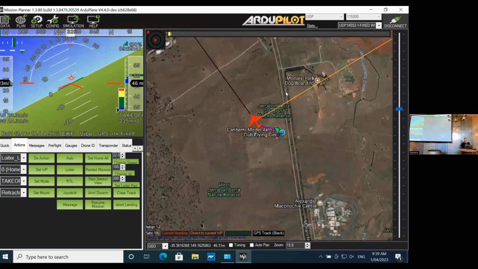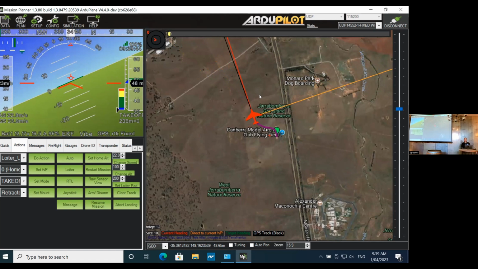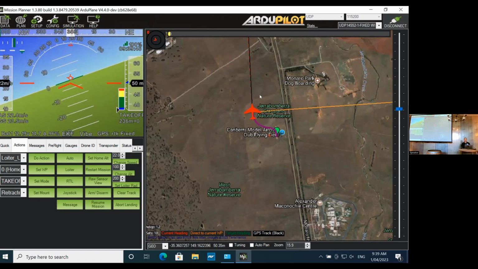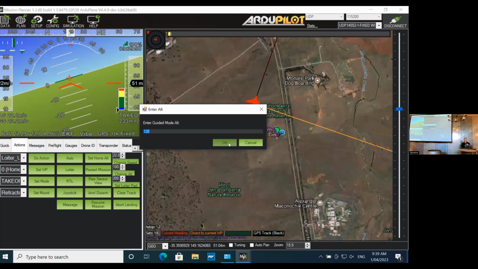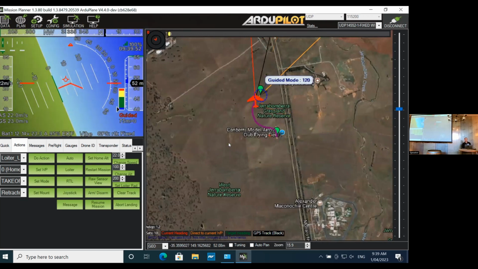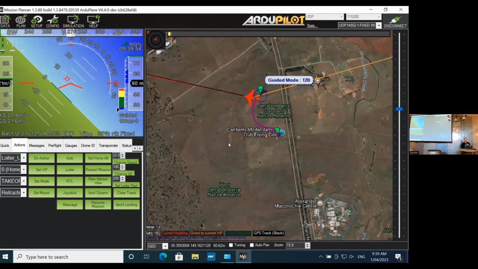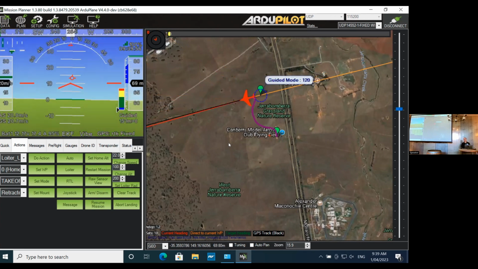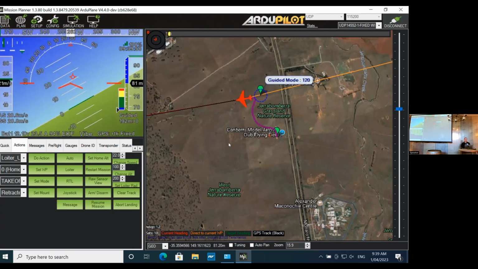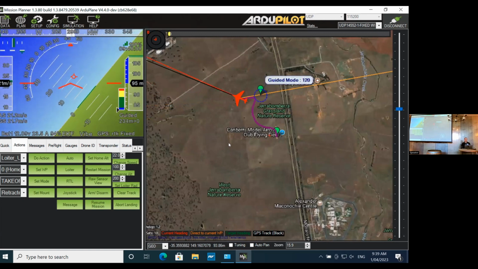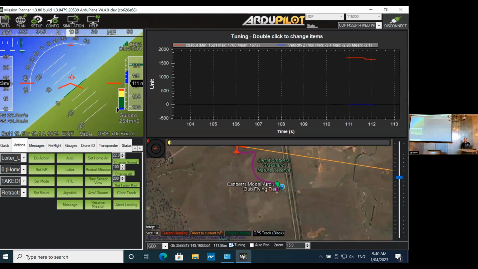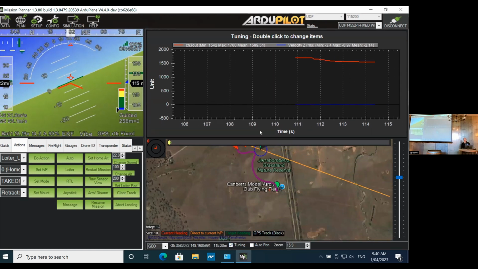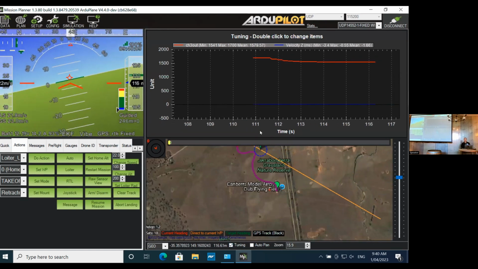Okay, I'm not going to wait for this to do its thing for too long, so I'm just going to take it to a fly here. 120 meters. And I'll set it up for a 200-meter radius. So while that's stabilizing, let's get a tuning page going.